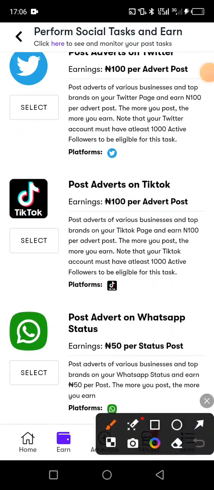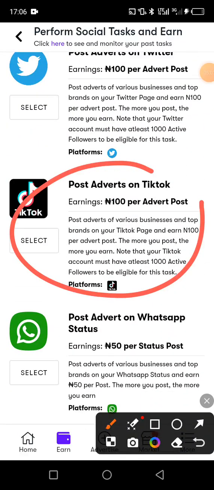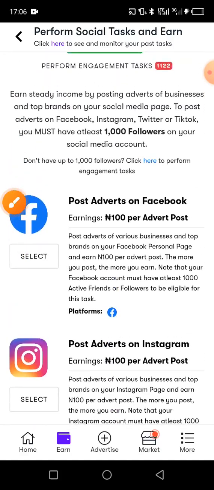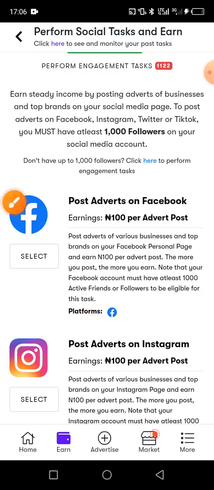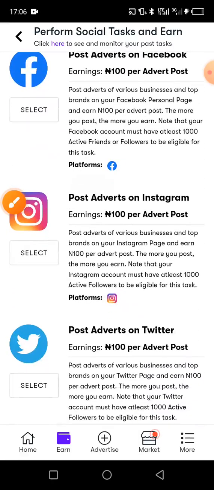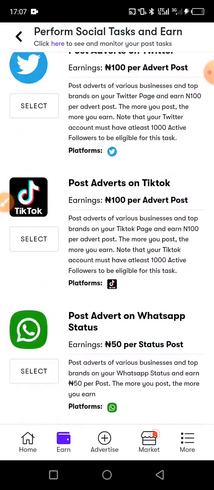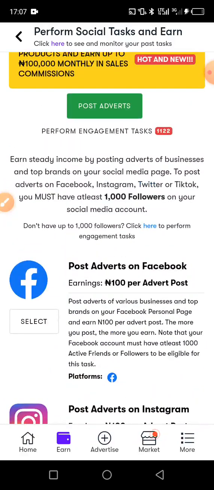So guys, as you can see, these are some of the available tags. For instance, if I want to earn, you can even share a post. We have post advert on your Facebook. You can post an advert on your Facebook and you'll be given 100 naira. We have all the social media, you can be given 100 naira. So you see, you can earn massively with this particular site.